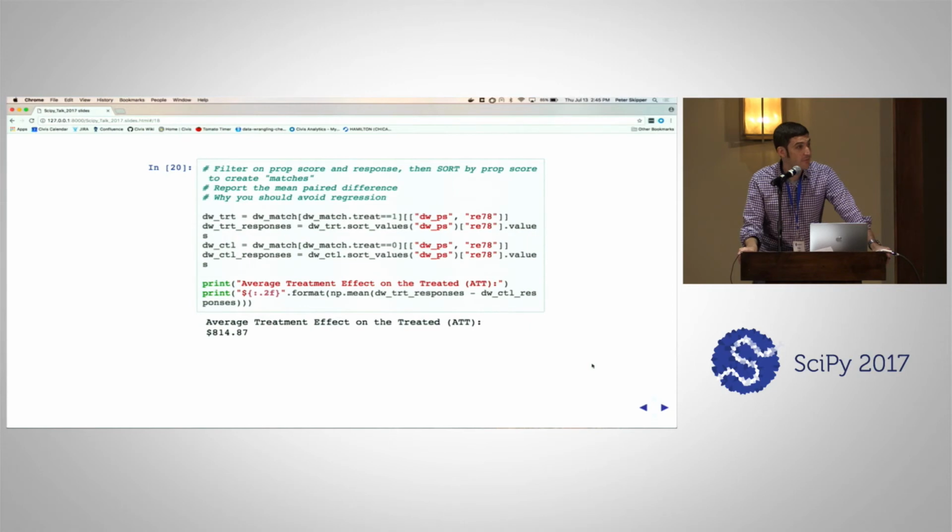So after I've finished my match, I'm going to go ahead and create pairs out of this data set by sorting on my propensity score. So I'll take the lowest propensity score for control and the lowest for treatment, pair those together, and so on down my list. And then I'm going to take the difference in real earnings in 1978 between those two. And now I can see that my average treatment effect on the treated has gone up. It's now $814, which is awesome. It meshes more with my expectation of what job training might do.